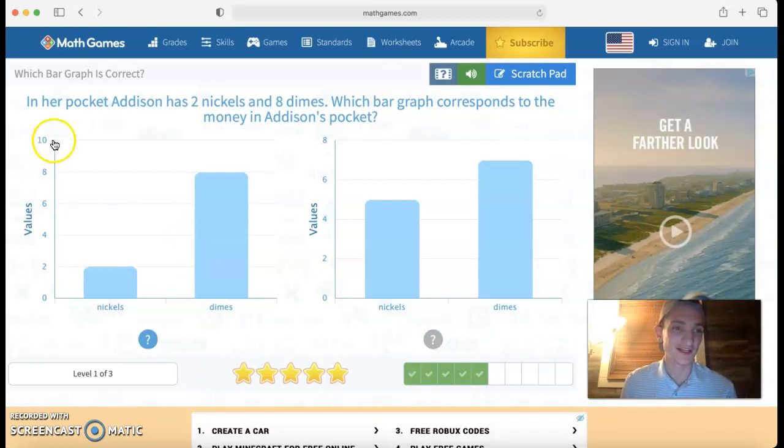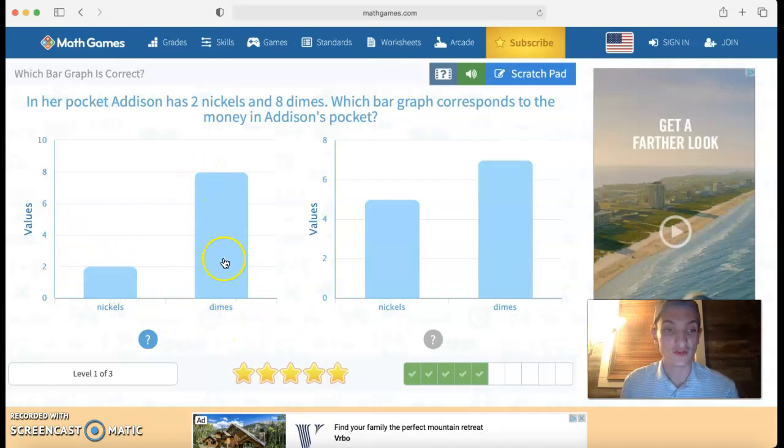All right. So next question here. In her pocket, Addison, my apologies, Addison has 2 nickels and 8 dimes. Which bar graph corresponds to the money in Addison's pocket? Well, let's look at this first graph here. We have nickels all the way up to the top of the graph, over to the value side, 2 nickels. This is showing that we have 2 nickels, right? Perfect. So, let's move on to the next graph that they're showing us, dimes. Go all the way up to the top of the graph, over to the value side, 8. So this is showing that we have 8 dimes.